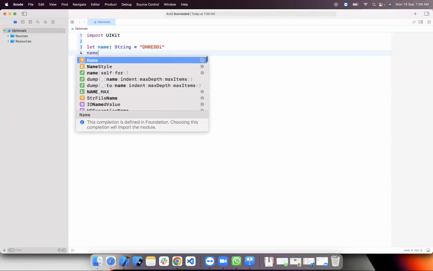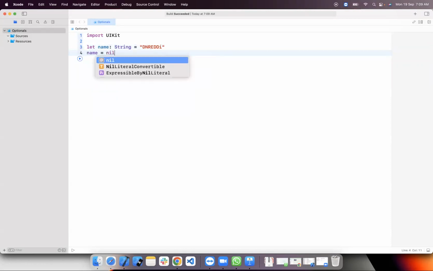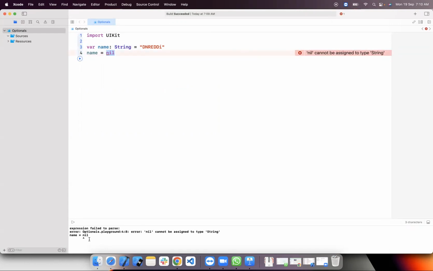I want to put name equal to nothing, and make this a var. I'm changing the value here. Instead of DNREDDi, I'm putting nil here. See what is the error? No error. Run. What is the error? Nil cannot be assigned to type string. The name is of type string, and you are trying to put nil. It cannot hold that. It can only hold strings.